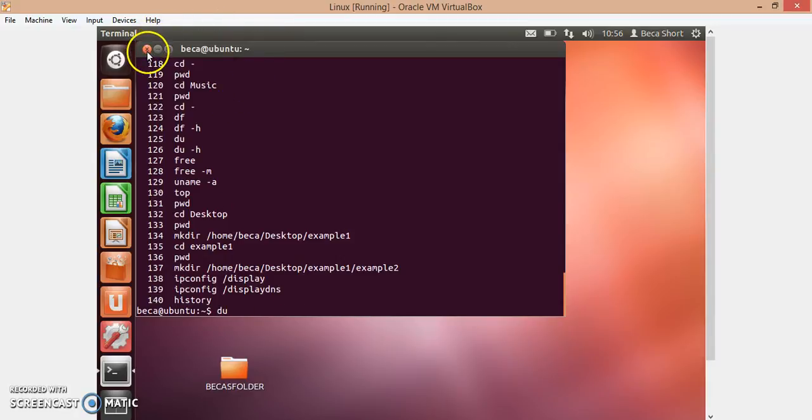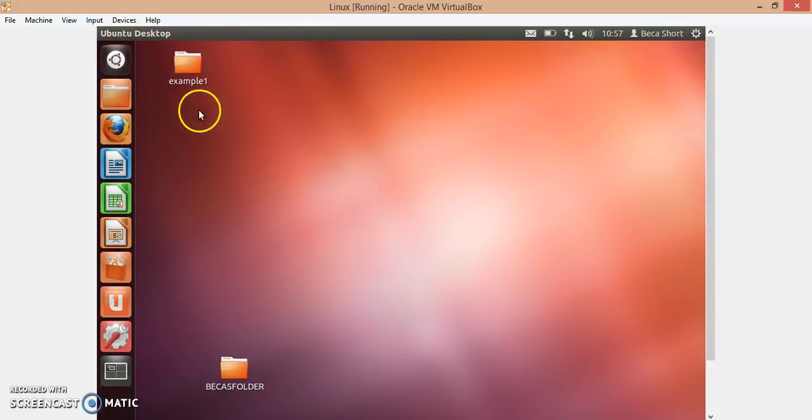So we're going to finish on that today. That's the basic usage of Linux, Ubuntu within a virtual computer.